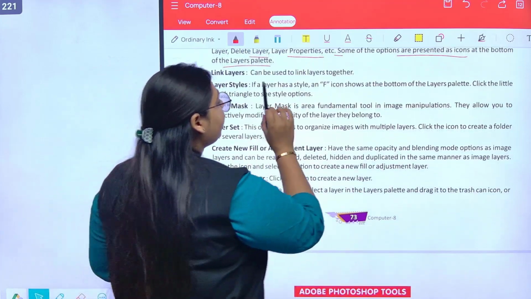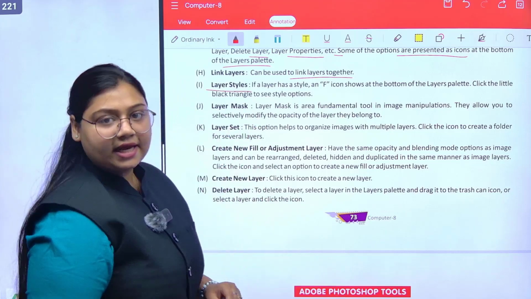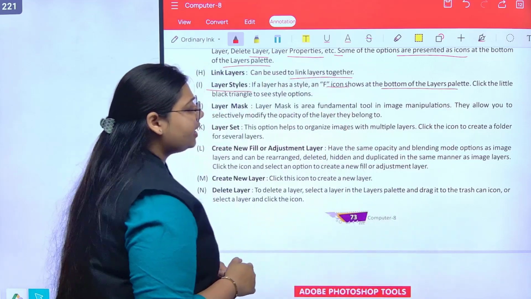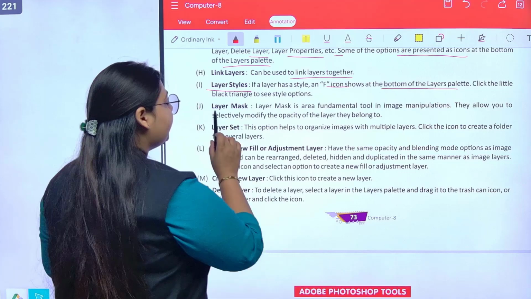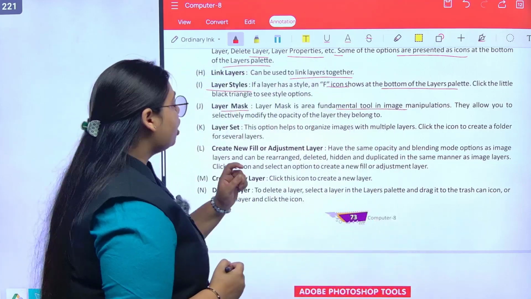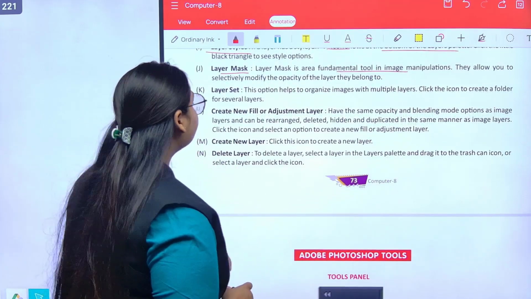Link layers, they can be used to link layers together. Layer styles, layer has a style and an F icon shows at the bottom of the layer palette. Click the little black triangle to see all the options. Layer mask ये एक fundamental tool है in image manipulation जो allow करता है to selectively modify the opacity of the layer it belongs to.